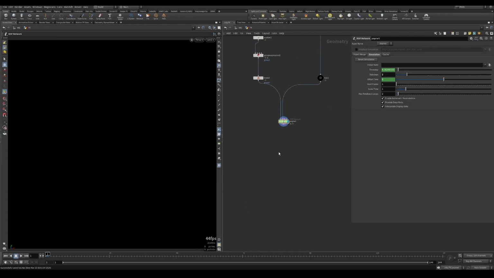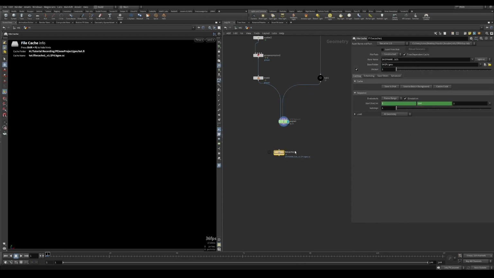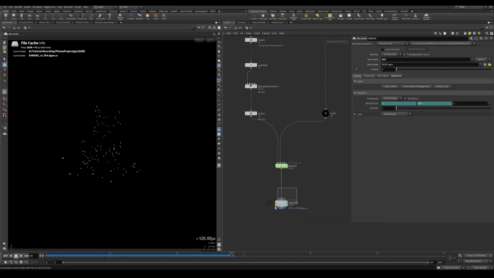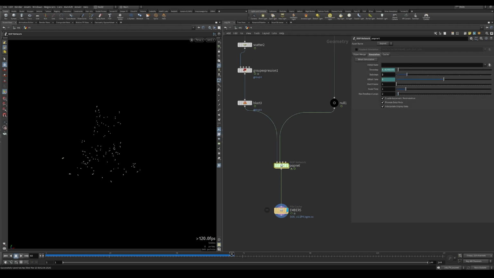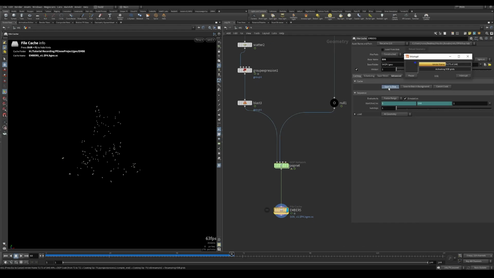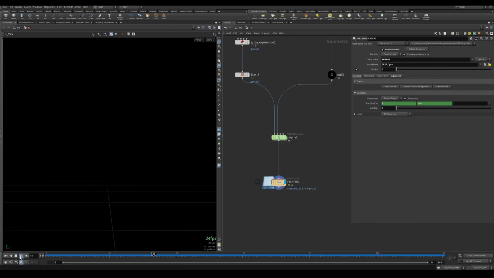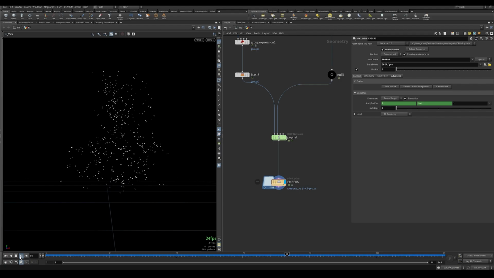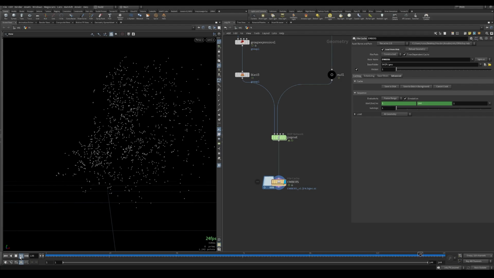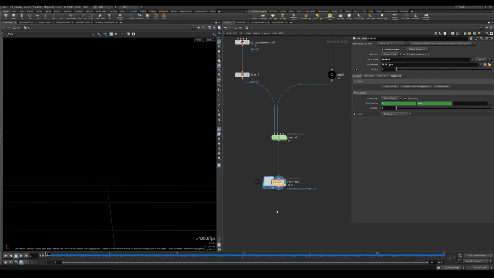Let's cache this sim now. Drop a file cache and name it whatever. I'll call it embers. You can delete some of these attributes we won't use, but I kept them. Let's cache this. So here's what we got. Let's continue and make them better.